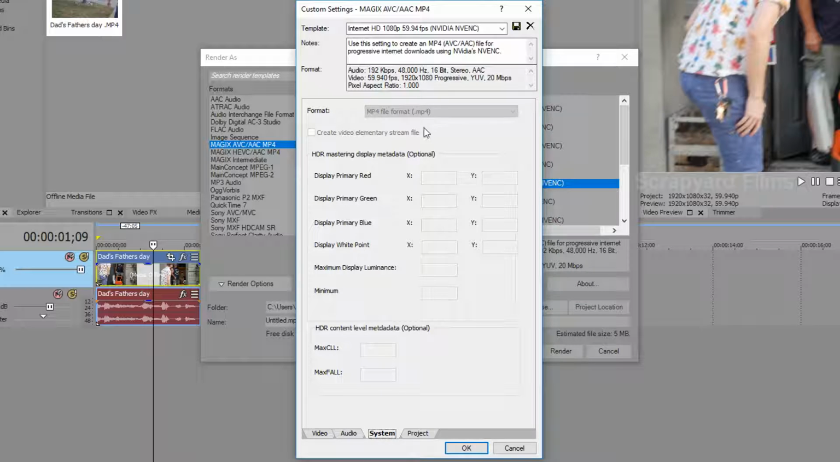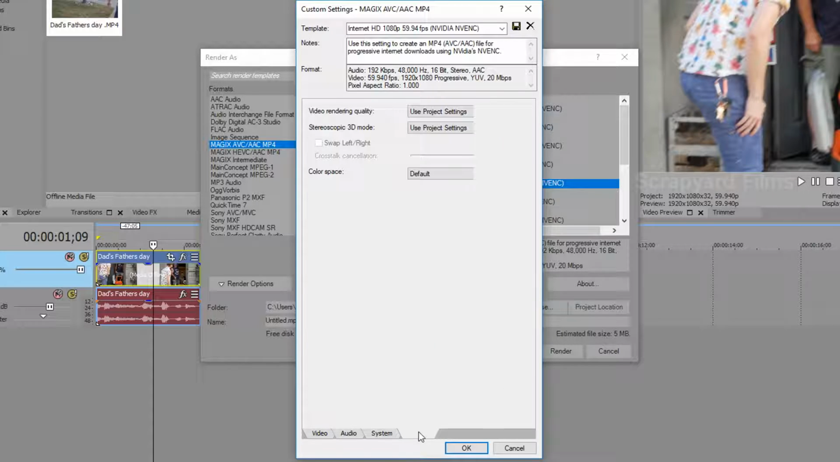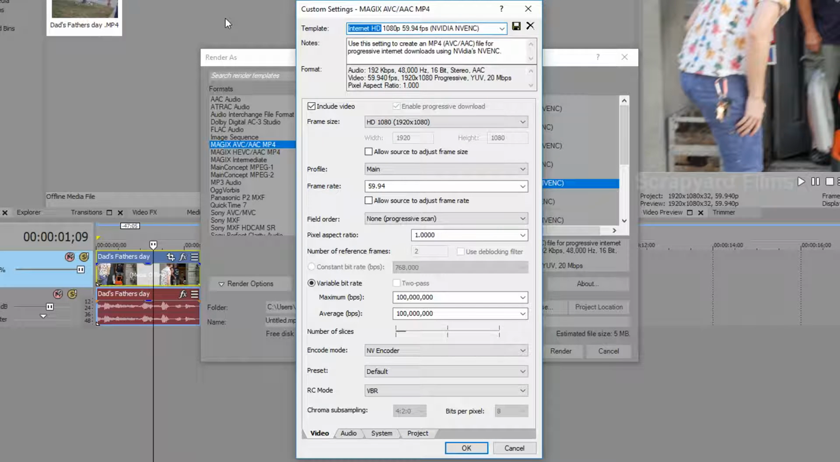System format, make sure it says MP4. If it doesn't, you're doing something wrong and I recommend starting over. Project, video rendering quality, you want to make sure that's at best. And then we can save. So I'm going to call this SYF 1080p, 59 frames a second.